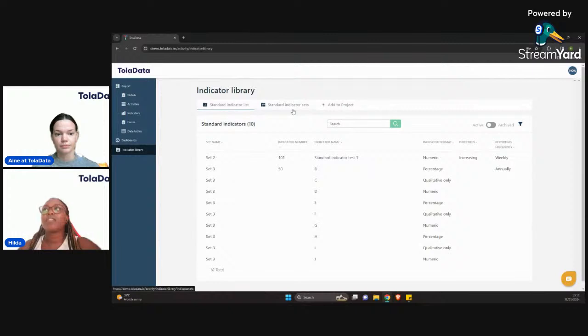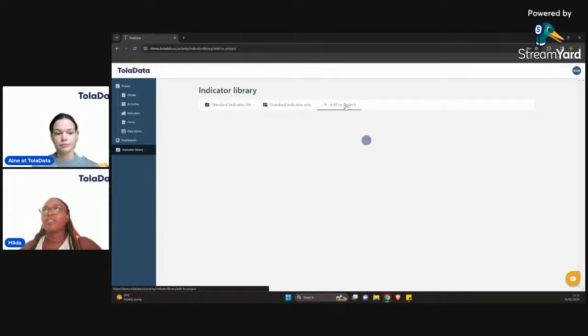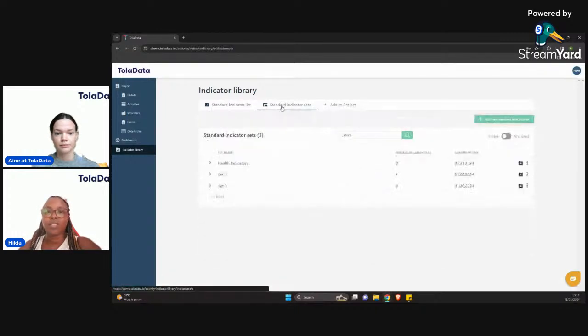And then we'll have standard indicator sets. That is the second tab. A set is just a grouping of the indicators, so that it gives you a way to be able to manage them and organize them. The third tab is add to project. As Anya has already mentioned, this is how you now utilize them to put them within the project. So we're going to start with a group, which is the set. We're going to create a new standard indicator set.